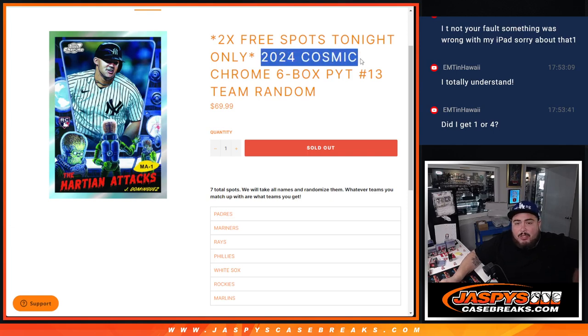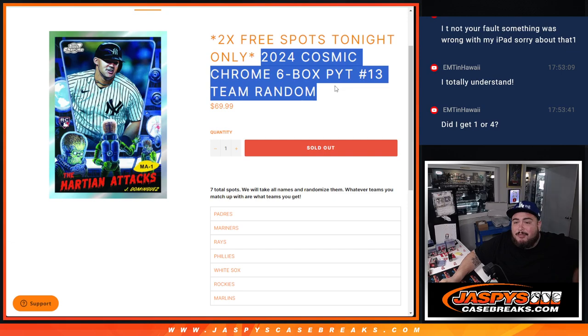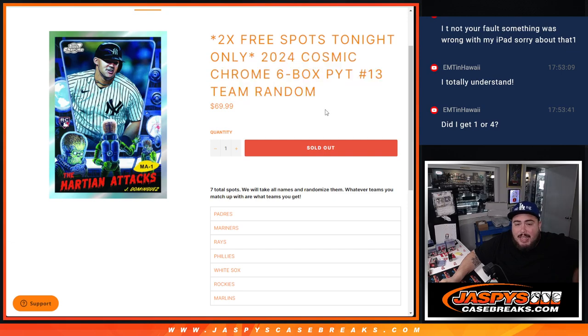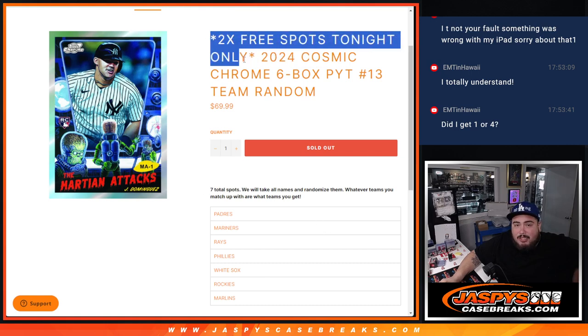We just sold out 2024 Cosmic Chrome Pikachu number 13 team random. We're guaranteed a team, guys. And instead of selling 7 spots, we're only selling 5. We're going to give away 2 free spots if it sold out tonight, which it did.